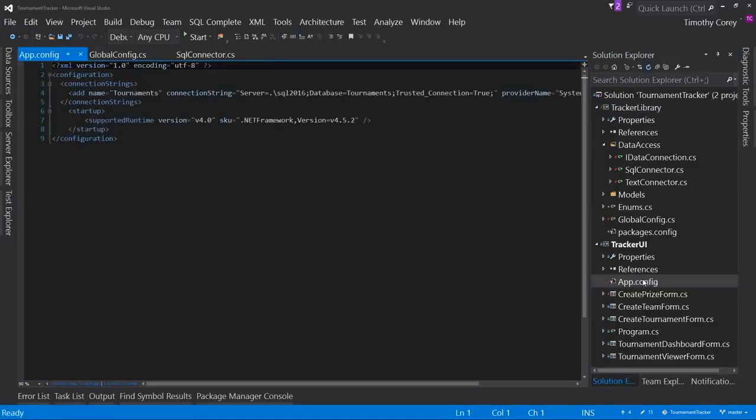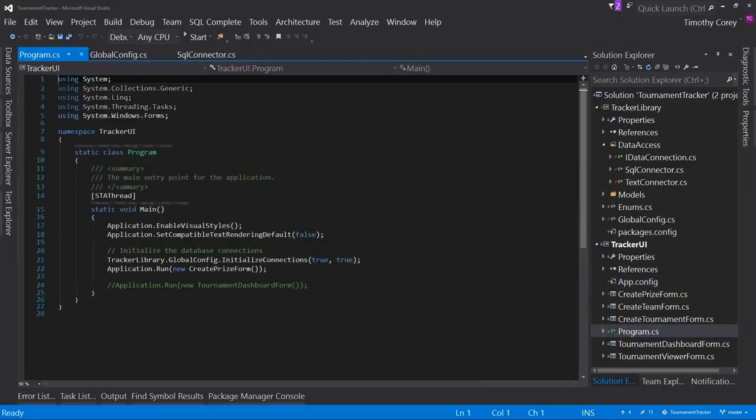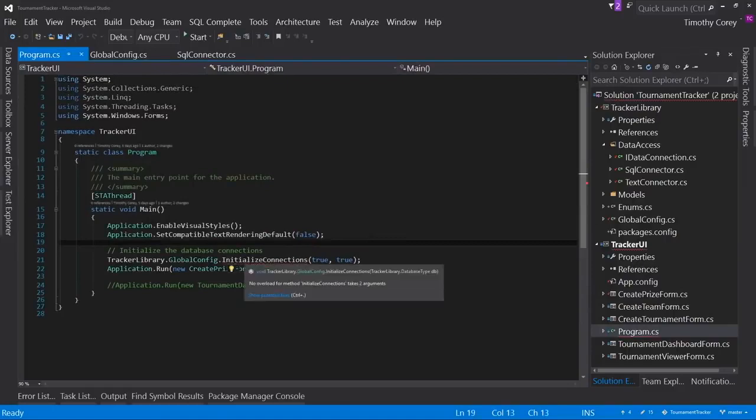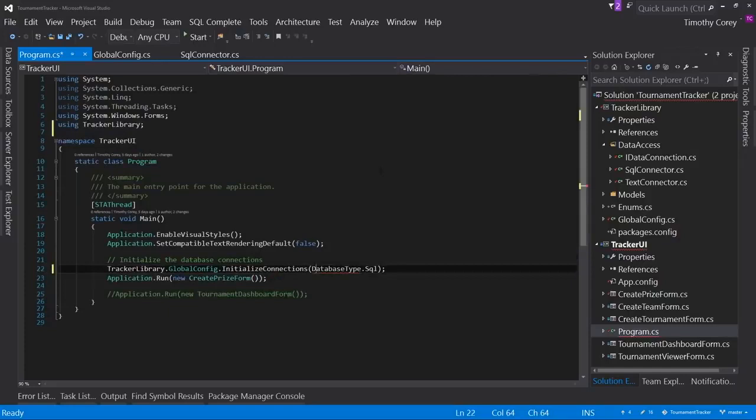Now if I come over to app.config, oops, not app.config, Program.cs. It now says, you've got a problem. I'm not passing in 2 booleans, I'm passing in a database type, in this case, SQL. Now, if I didn't want to have that TrackerLibrary dot, I could delete that, then do my Ctrl+dot here and say using TrackerLibrary, and now I can use just SQL, which means that I've turned off my text files for now, I'm using just SQL.